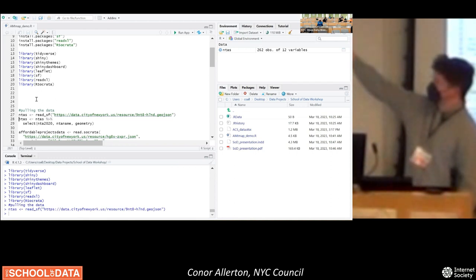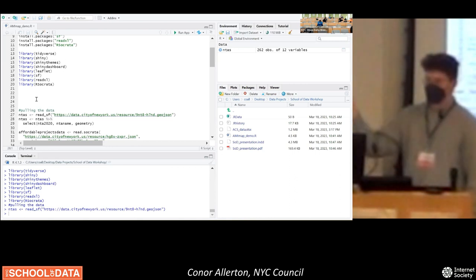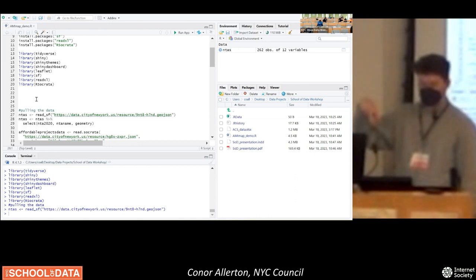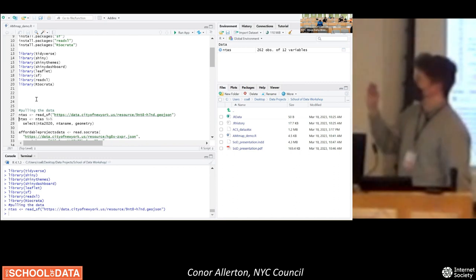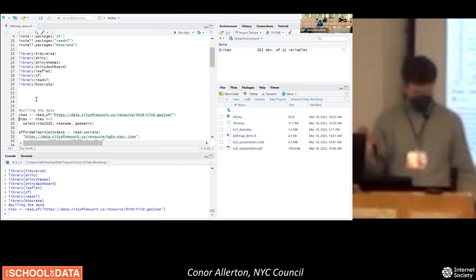NTAs, so there's 262 neighborhoods in this data set. They have 12 variables. The variables, which are like columns, just say basic information like the name, if they have any kind of code, identifier, but it doesn't say anything about what we want yet. We just need that spatial information. We're gonna only select a few of the columns that we care about. We don't need all 12 columns.